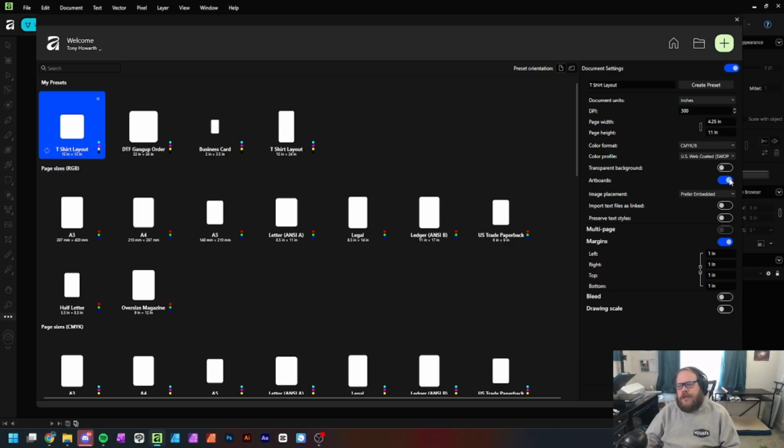I want artboard selected because I'm going to need at least 2 of these. I want to prefer embedded, import text, preserve text styles. This doesn't need to be set up for this one. We're going to have margins. We're going to do these at 0.25. Bleed, we'll have this set to 0.125. And we're not going to do a drawing scale. I'm going to create the document.